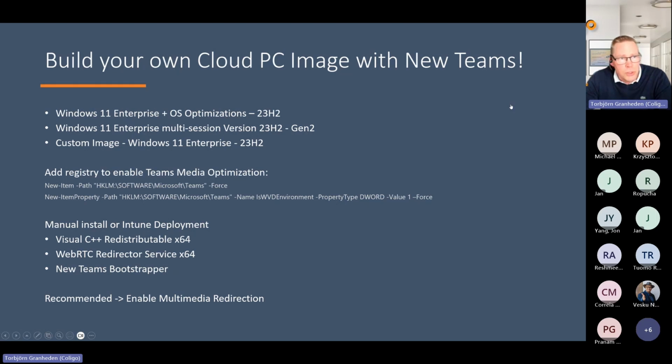So it's not hard to set up your own image. You need to upload it to an image gallery, but otherwise this is what you need to install.